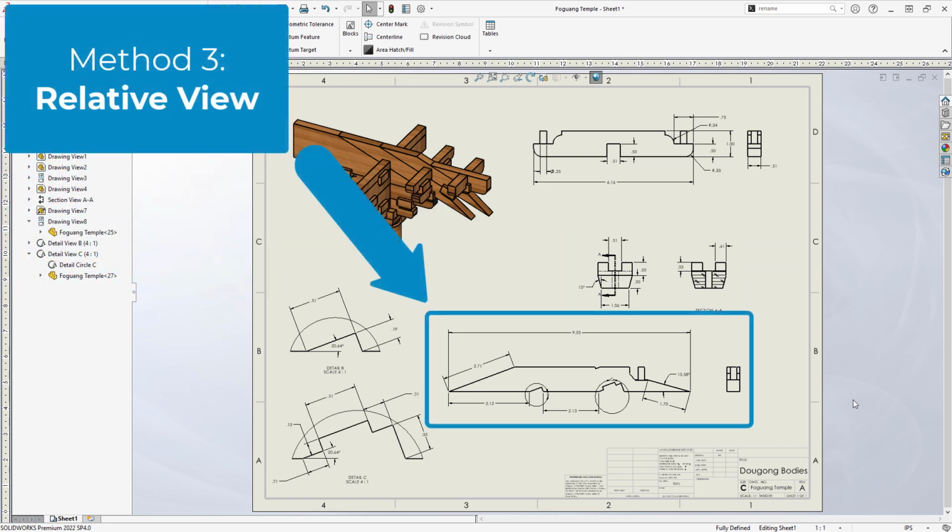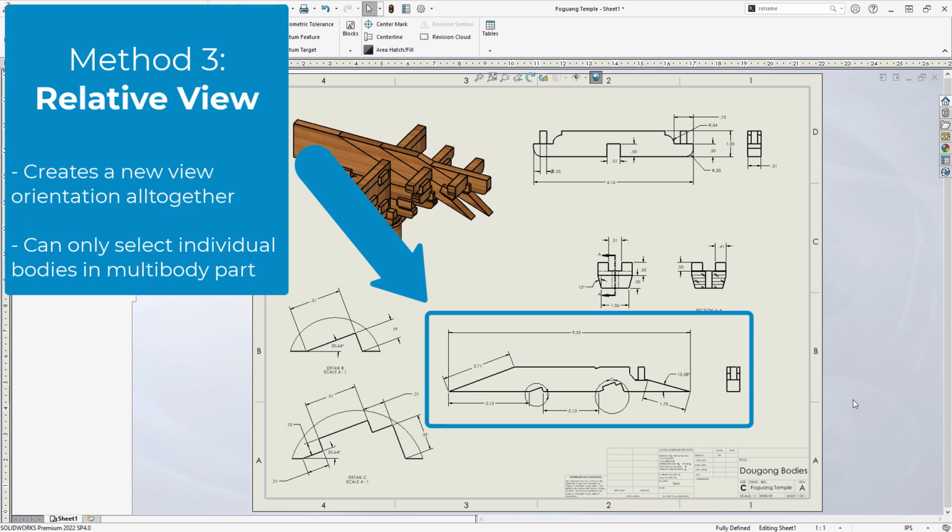Finally, I used the relative view method, where I not only selected an individual body to be included in the drawing view, but also used the body's geometry to describe a new view orientation that didn't exist initially to create the view that I wanted. One downside is that, just like with the first method, we are only given the option to select individual bodies if working within a multi-body part, whereas with an assembly, the relative view will always be the entire assembly.